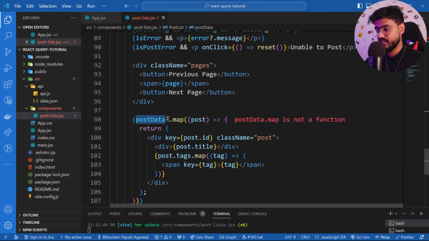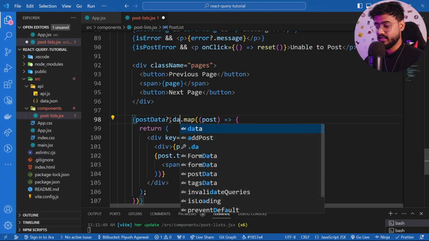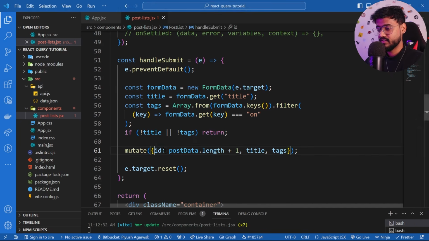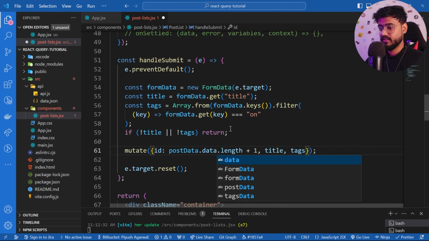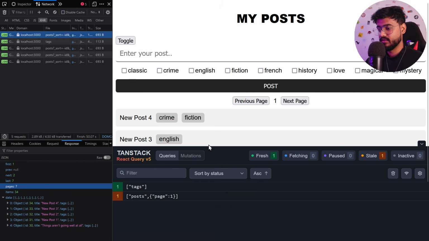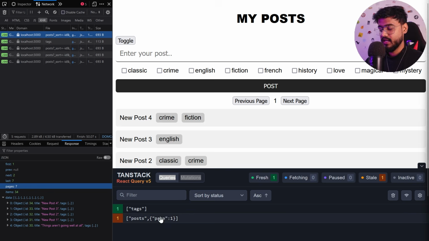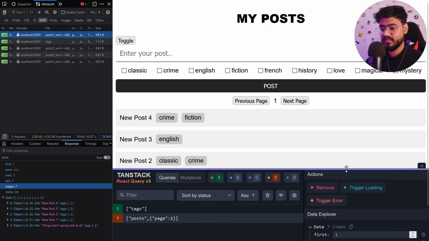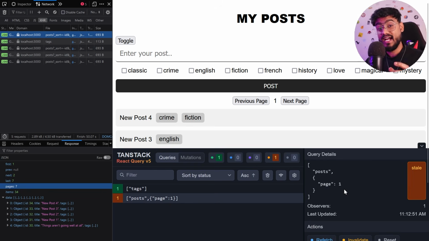Post data, when we are rendering it over here, I'm going to say dot data, and let's just add optional chaining here as well. And now instead of just doing post data dot length, I'm just going to add an optional chaining here as well. And let's see. Okay, things are looking good right now. And inside of our Devtools, you can see the posts and the page 1. So it will now cache the data with respect to that particular page. And I'll show you when this page changes, you're going to see the page 2. We're going to see an entirely different query cached inside of it.